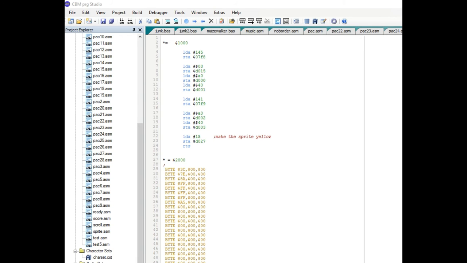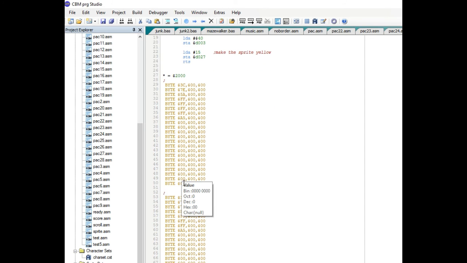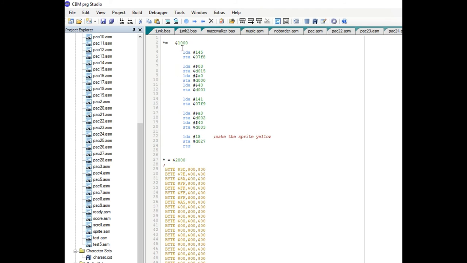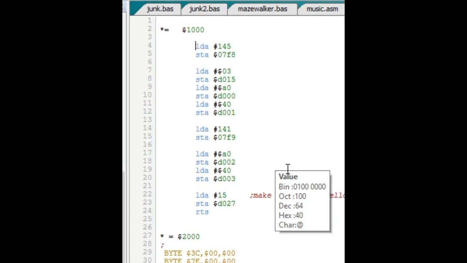So I've set up this short little program here, which has some sprite data loaded, and it's just gonna load and turn on two sprites. So let's take a look at that right now.